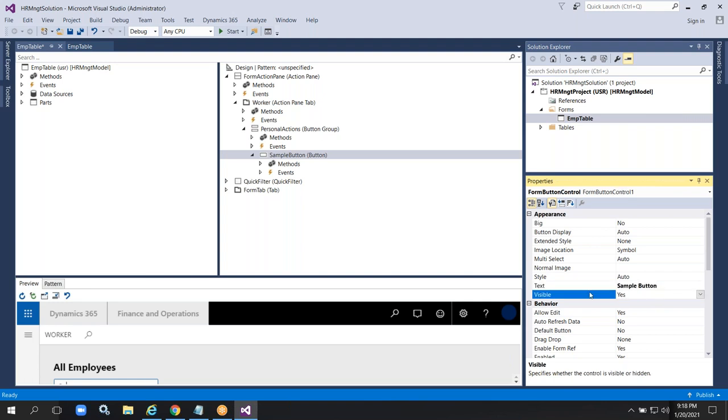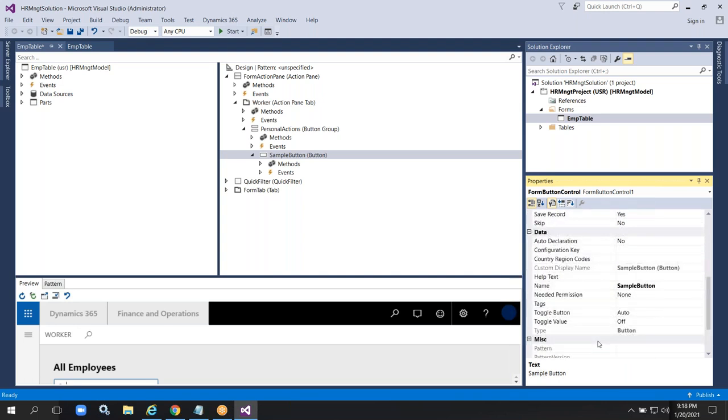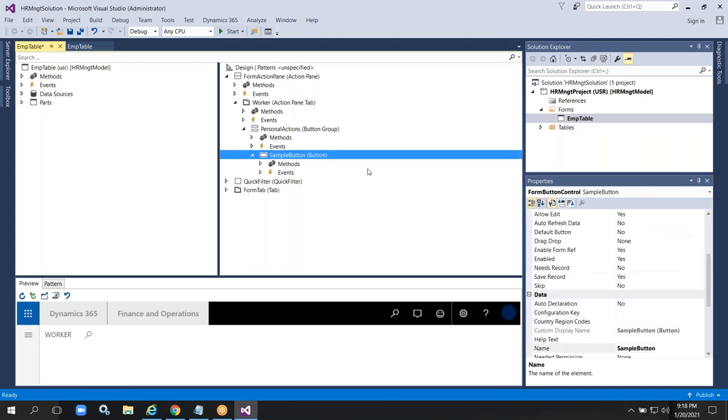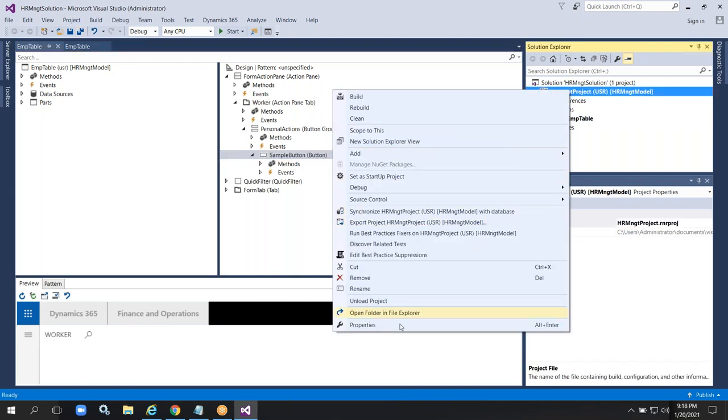Sample Button, like it is a caption. I mean, what kind of text do you want to place on the button control? That is the text property. For the remaining controls like tab, pages, action pane tab, button group, we have the caption property. Now I have created a button control called Sample Button, right? Let me save the changes. Let me build the project.